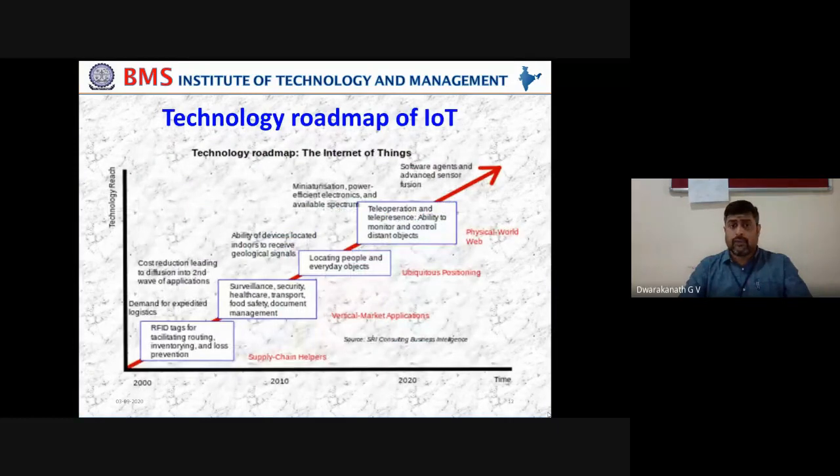the technology roadmap of IoT. So you may think like this: what technology should I learn for IoT. So supply, you can see there. I'll go with the things. RFID tags for facilitating the routing, inventory and loss prevention. Surveillance, security, healthcare, transport will use the next step. Locating people and everyday objects, then tele-operations and tele-performance, the ability to monitor and control distant objects. So for this, you can see, just I tell you, from this RFID stage to this mobile stage.